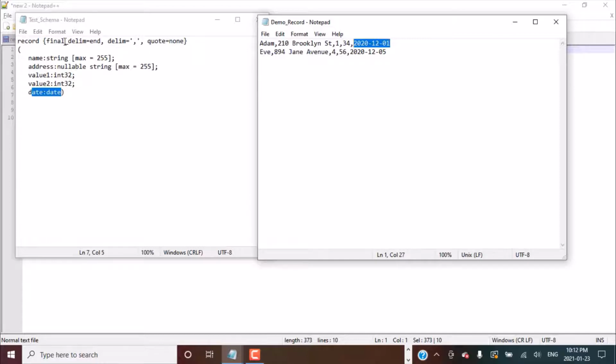You have to define the final delimiter, which in our case is going to be n. Then you have to define the delimiter. This is a comma separated file, so this is going to be a comma, and there are no quotes involved in this file, so the quote would be defined as none. All this has to be defined within curly brackets. The next step is to define the metadata, which is basically the column names and the data types. So within brackets, get started with the column names.